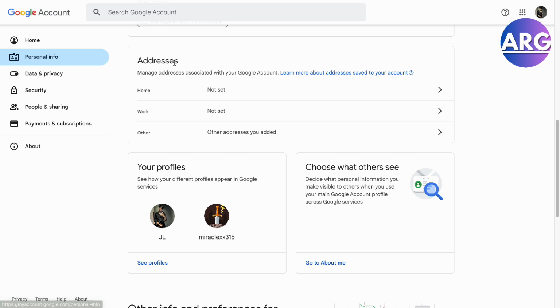So personal info and then scroll down to address. And then you'll be able to change your home and work, and that's how you change your addresses here. So you can set it right here and set your work. This will change the location of your Gmail basically, and it's pretty simple.